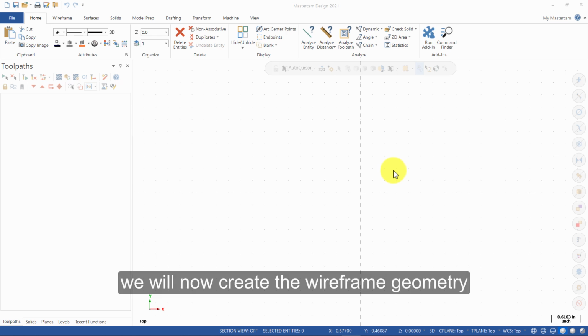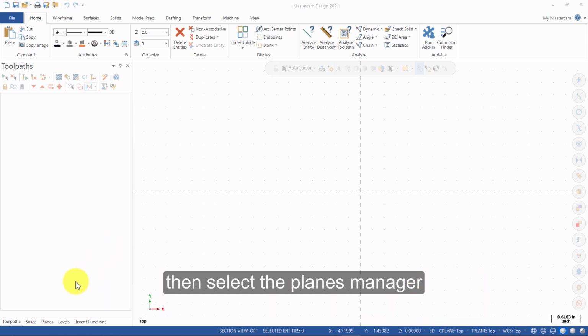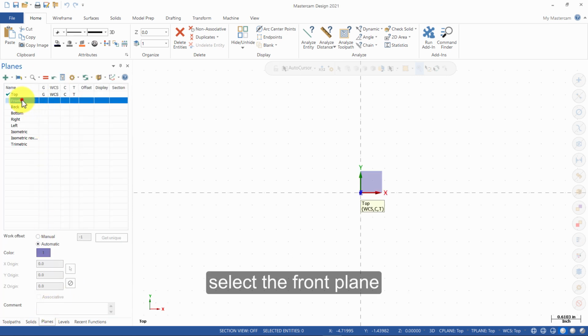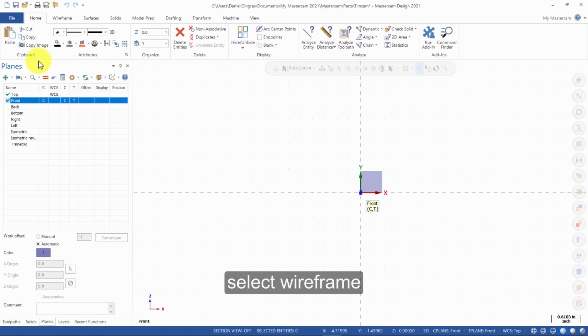We will now create the wireframe geometry. First, make sure that 3D construction mode is enabled. Then, select the Planes Manager. Select the front plane. Make sure the Graphics, Construction, and Tool plane are set to front. Select Wireframe.